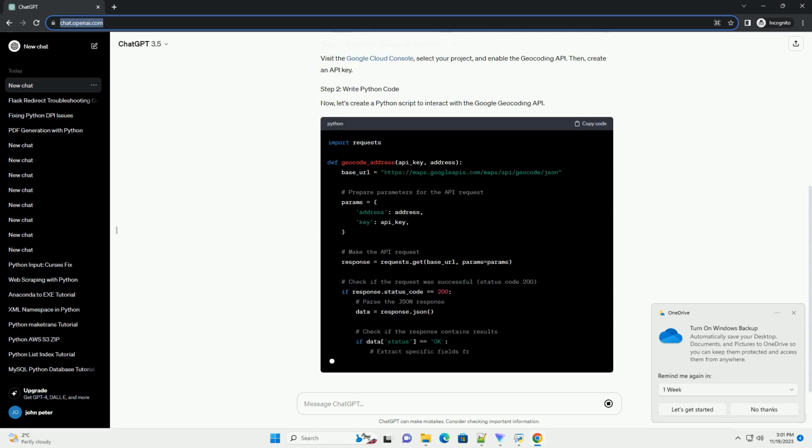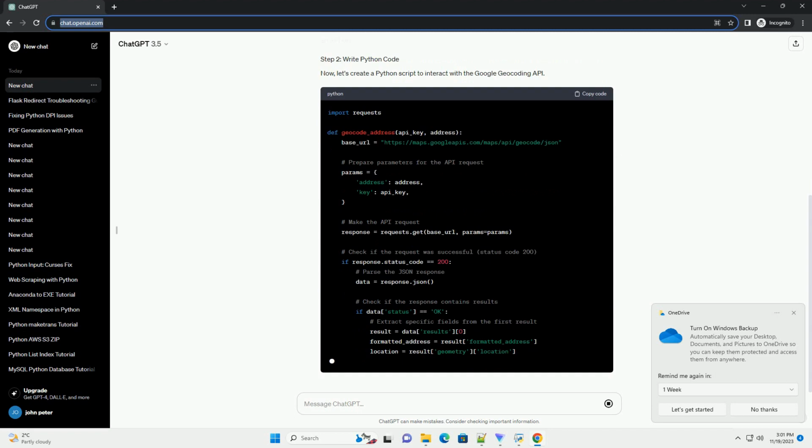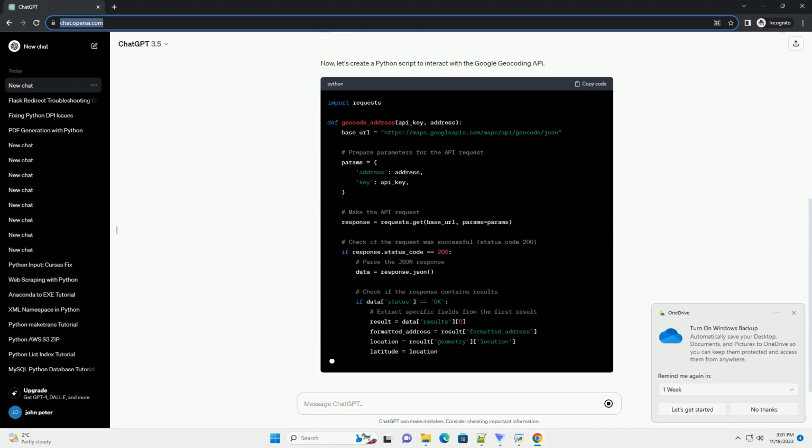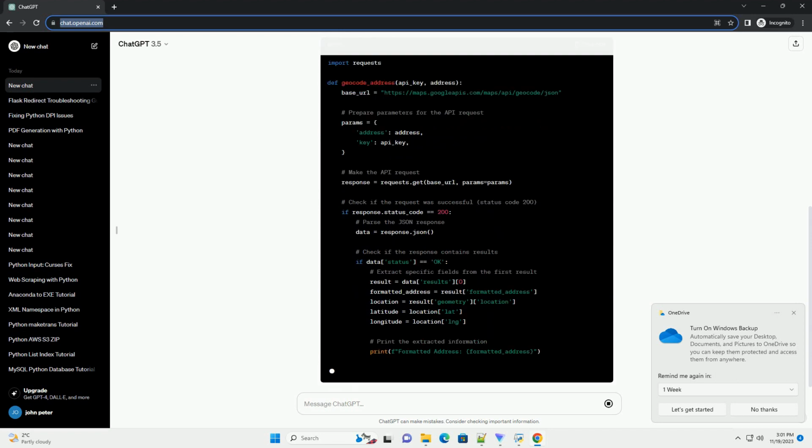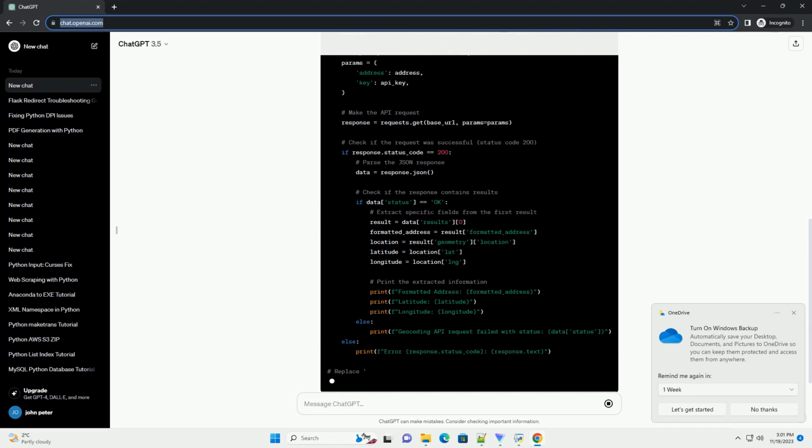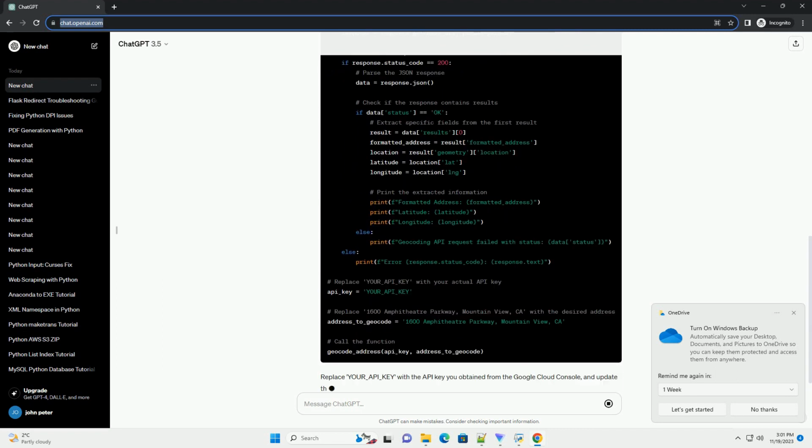Visit the Google Cloud console, select your project, and enable the Geocoding API. Then, create an API key. Now, let's create a Python script to interact with the Google Geocoding API.